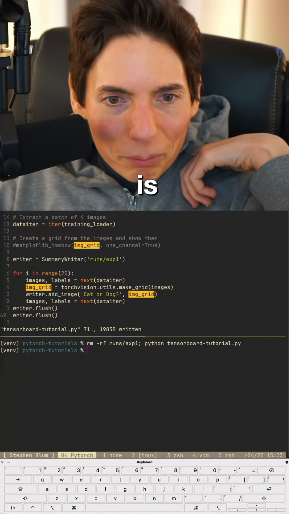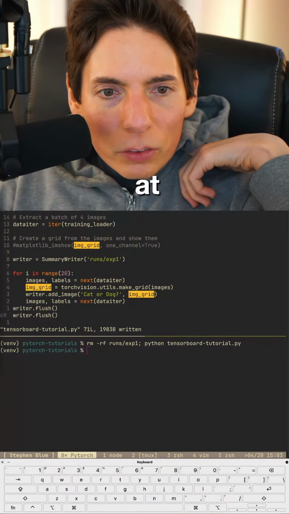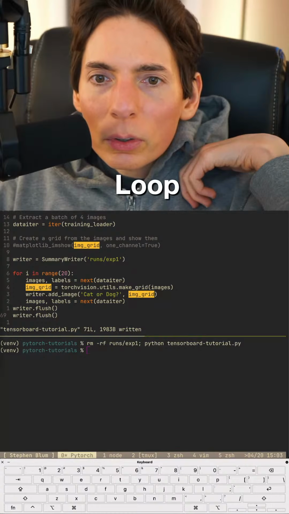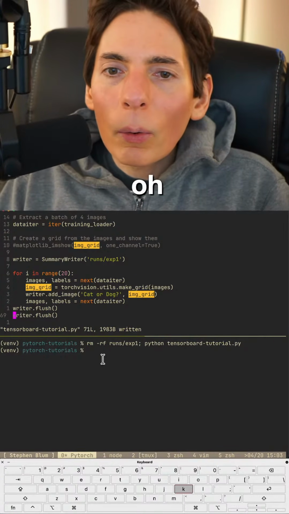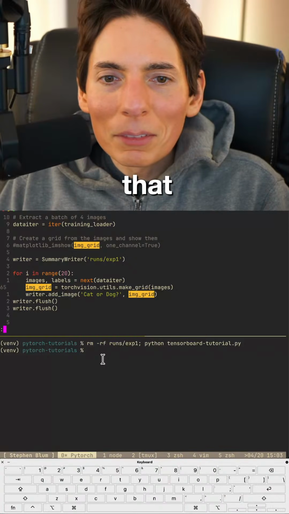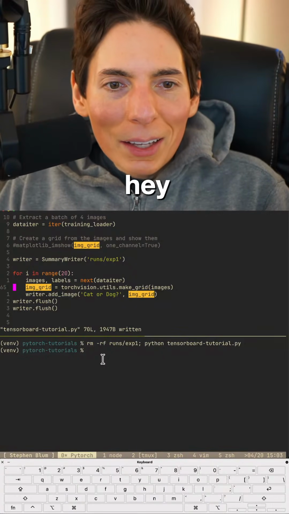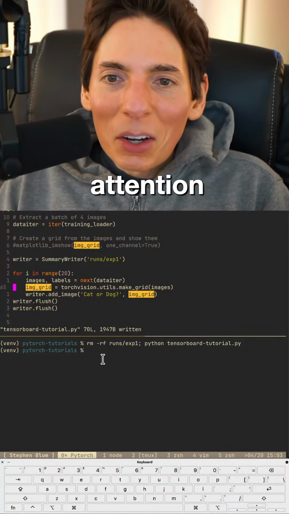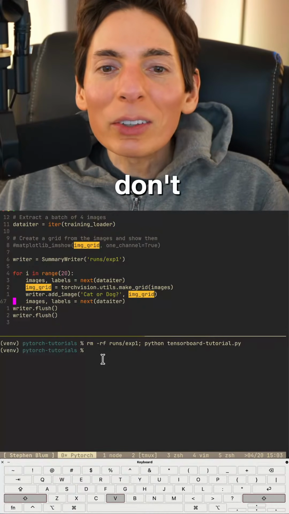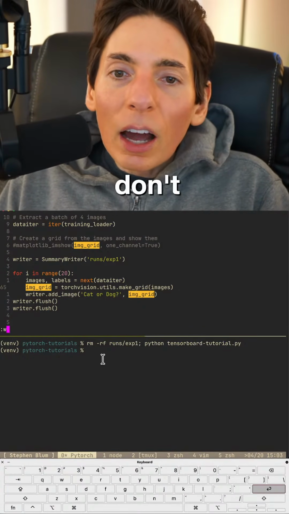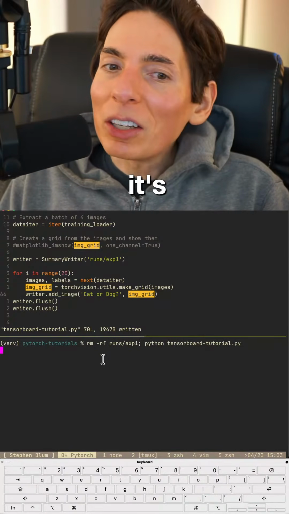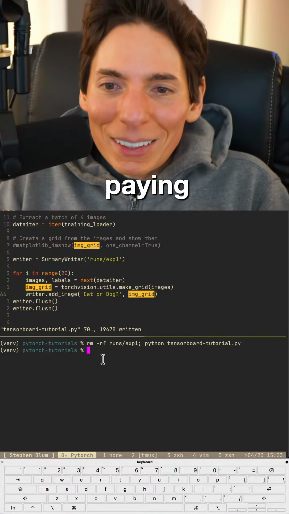It sure is. Why are you calling the next at the start of the loop? Oh, yeah, because this isn't, oh wait, you're right. We don't need to do that. Thank you. Hey, thank you for paying attention. We just fixed, yeah, we don't need this. We don't need it twice. Why do we have it? It's not necessary. I don't think it hurt it, but it's an improvement. Thank you for paying attention.